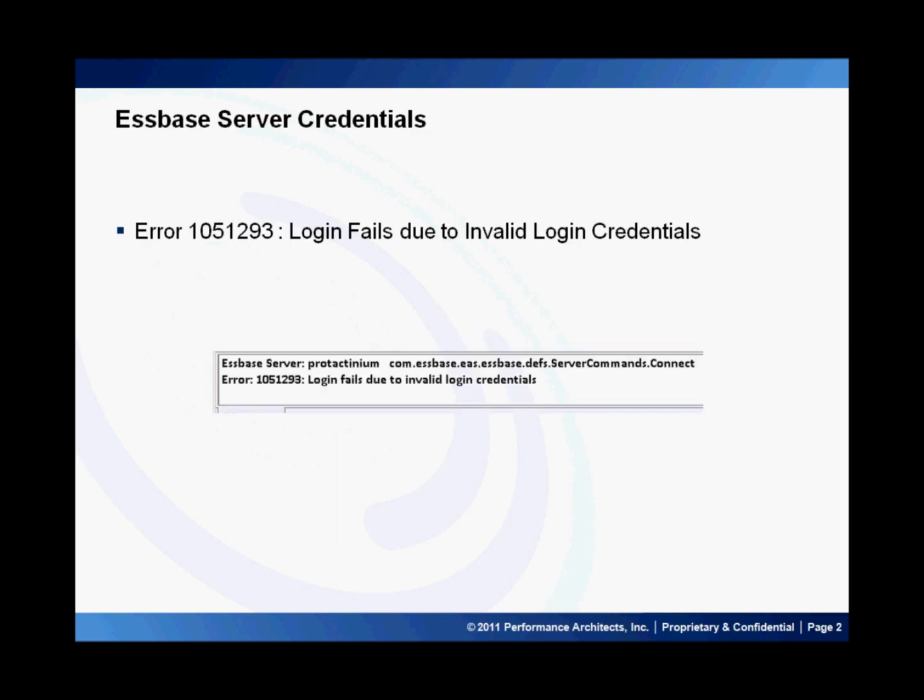Hello and welcome to another Performance Architects How-To. My name is Tom, and in this how-to, I'll be showing you how to troubleshoot a specific Essbase error that happens when you try and log into your Essbase server and the login credentials don't match. The specific error that we're going to be working on is error 1051293, which is a login which fails due to invalid login credentials. What that really means is that when you try and log into your Essbase server, the password doesn't match, and so it's going to prevent you from logging in.